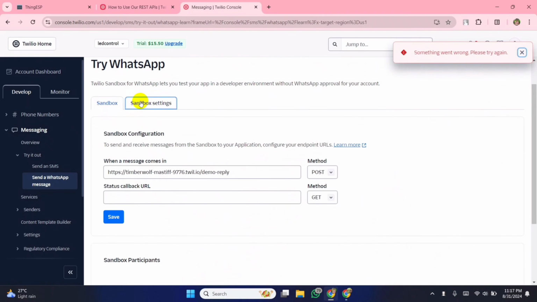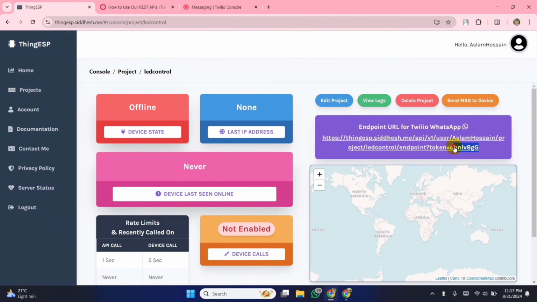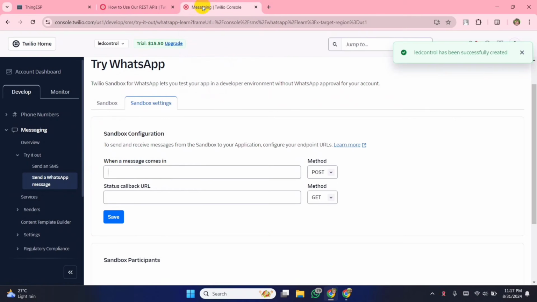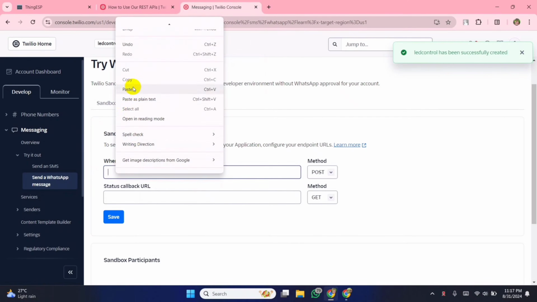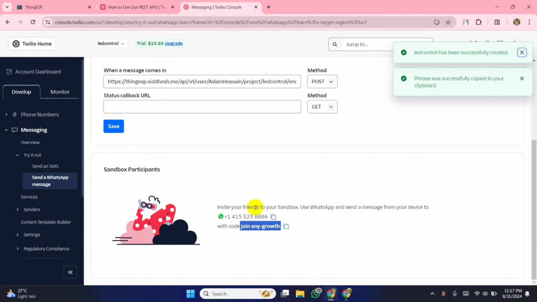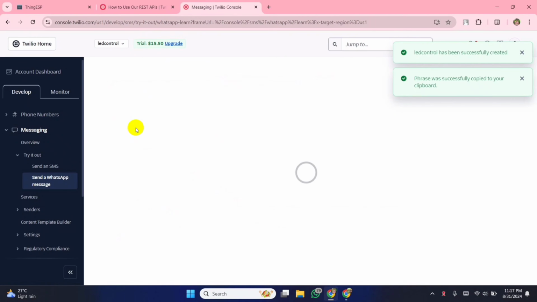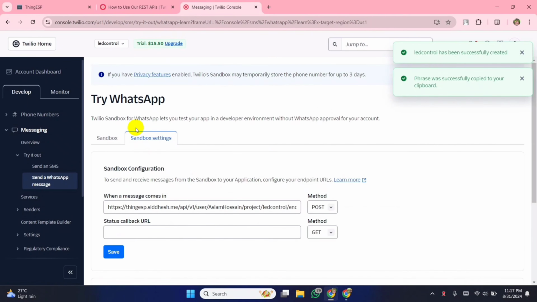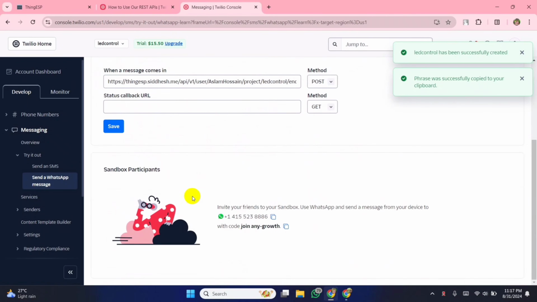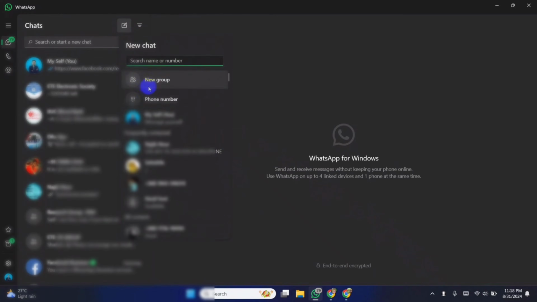Then go to Sandbox settings. Replace this link with the endpoint URL for Twilio WhatsApp from ThingESP that I have created before. Then click on the Save button. Then you will get a WhatsApp number here. Use this WhatsApp number to send messages.